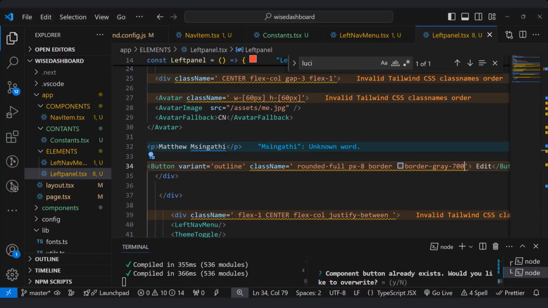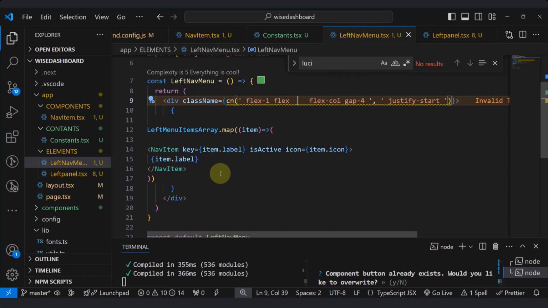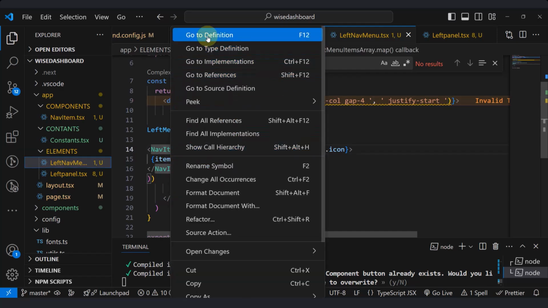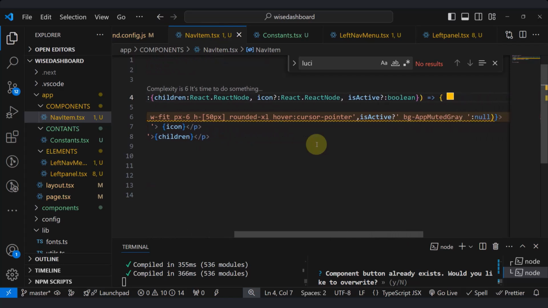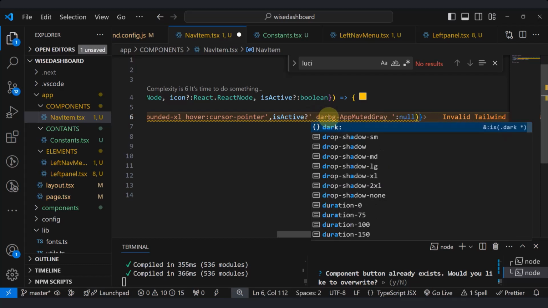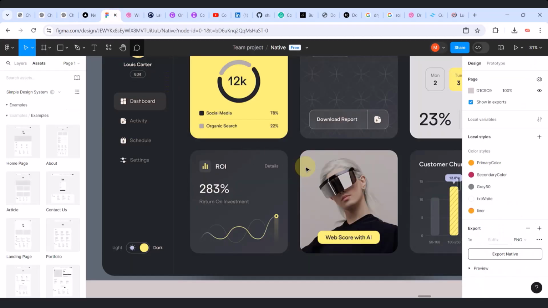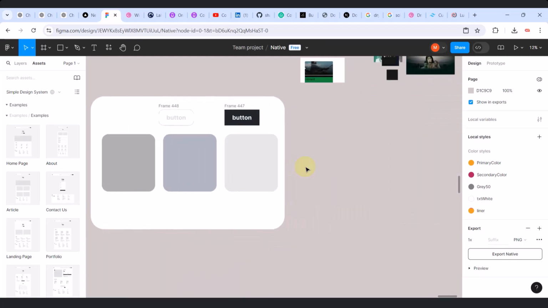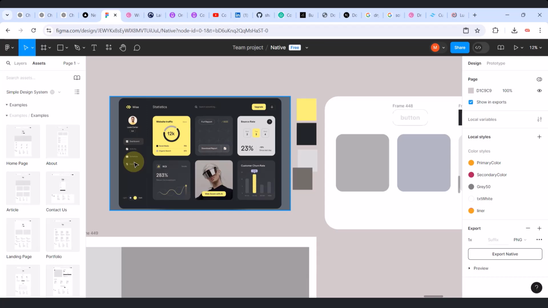So let's go back to the left nav. Okay, where do I want to go? I want these guys here. Where is the background? The background is app muted gray, only on dark. On light, I think I did something here to help me understand what goes on light. Okay, for these guys I didn't.